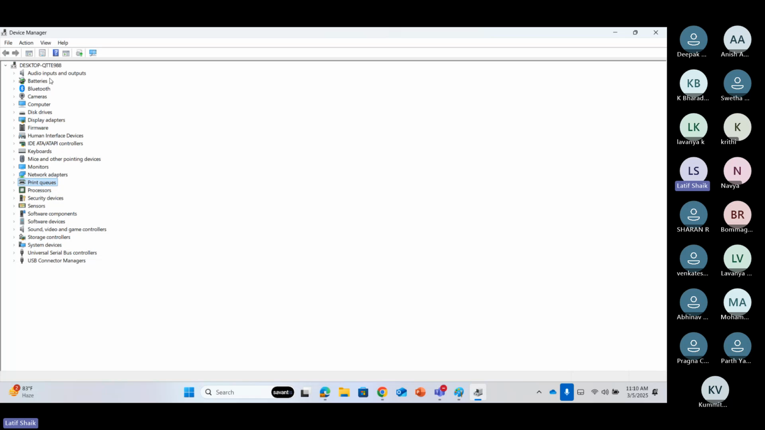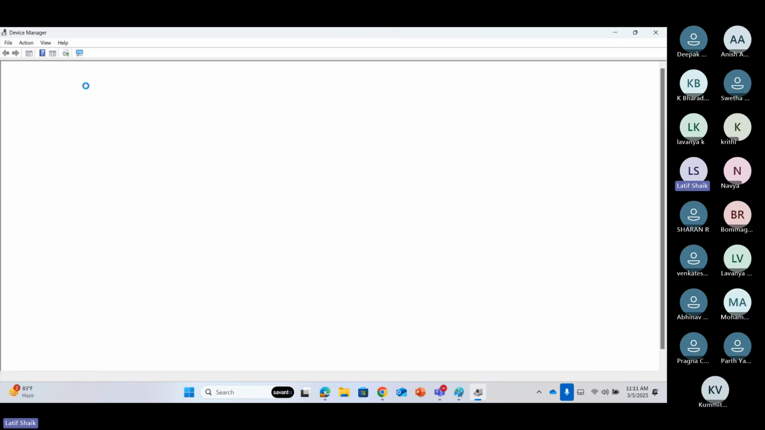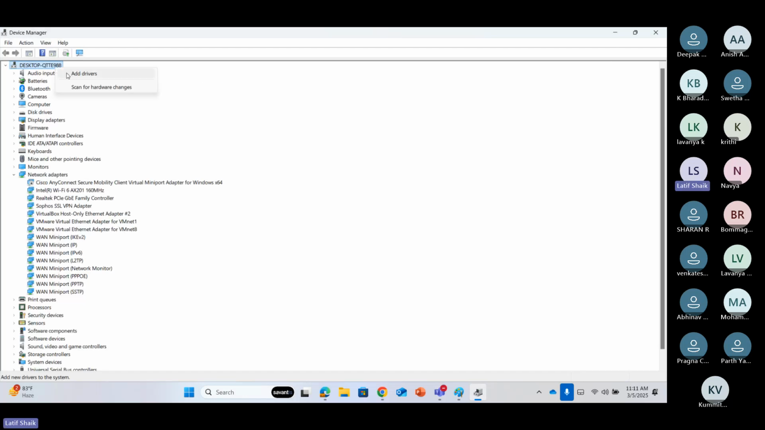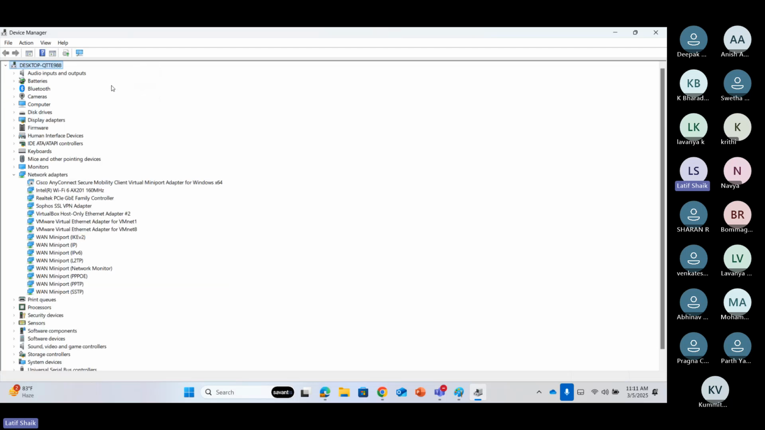If not, what you will do: open the device manager, click on this computer name, right click, scan for hardware changes. Scan for hardware changes. It refreshes your plug and play services again and again. Or you can restart the plug and play services manually. You can restart that service. Or scan for hardware changes.